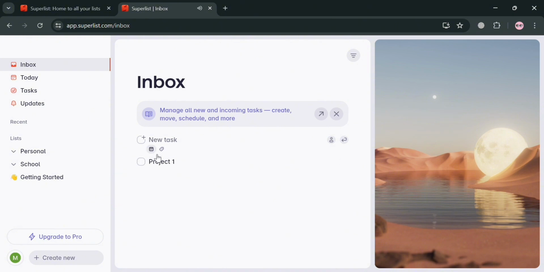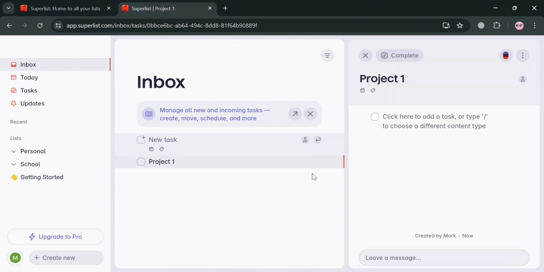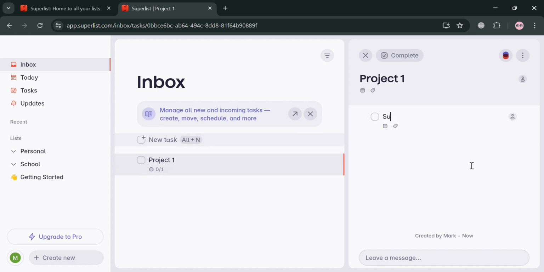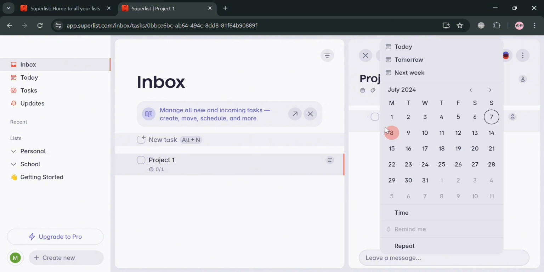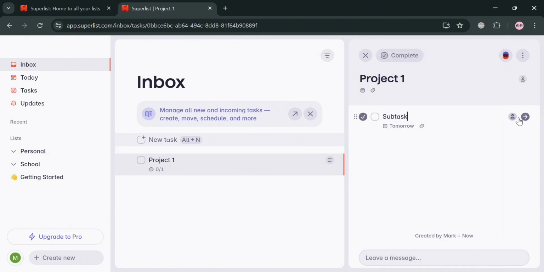Aside from that, if you click on any of these notes or tasks, it will show you on the right side panel that you can also add a subtask depending on your preferences. For example, I'm going to enter a subtask here, and below that it will show you an option to add a date, for example, a due date such as tomorrow, next week, today, and many more, and even customize the time to remind you and also to repeat this recurring task. You can even assign this task to your team, to any user here.